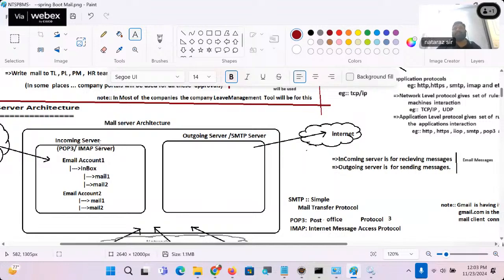Simple Mail Transfer Protocol. The incoming server is managed with two protocols, guys: either IMAP or POP3. POP3 does not mean pop music. It's a name: Post Office Protocol version 3.